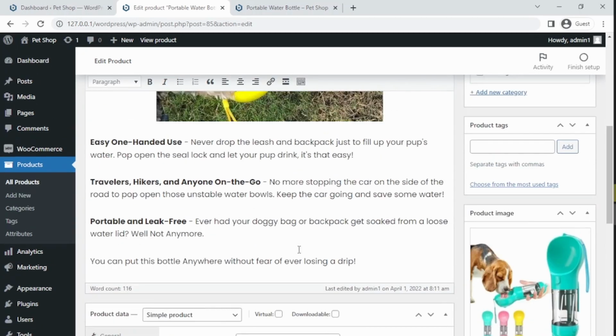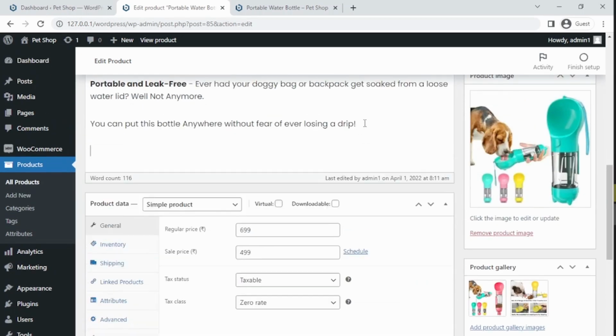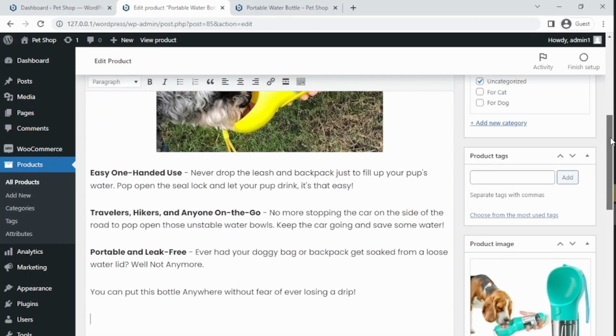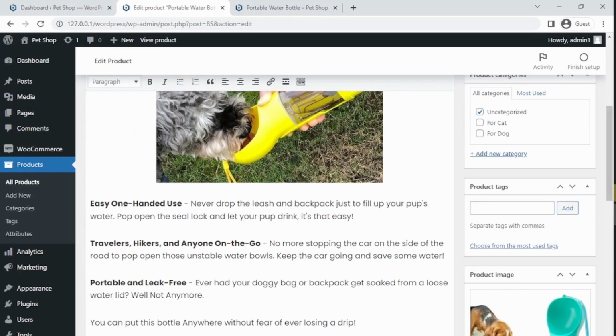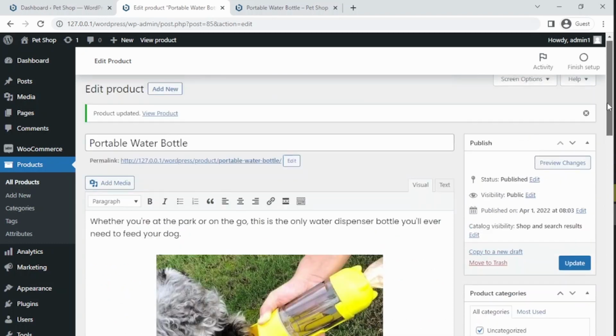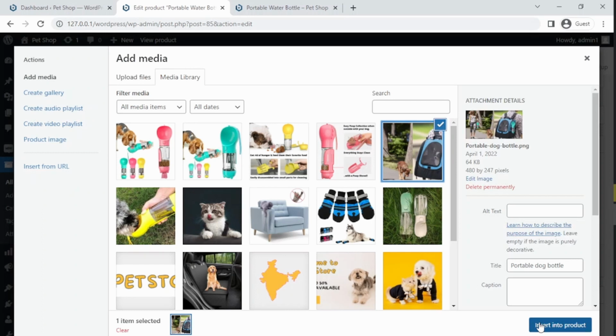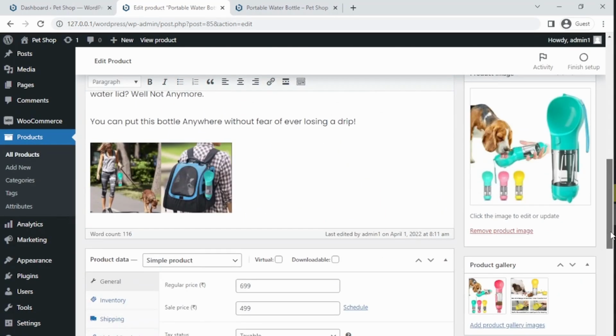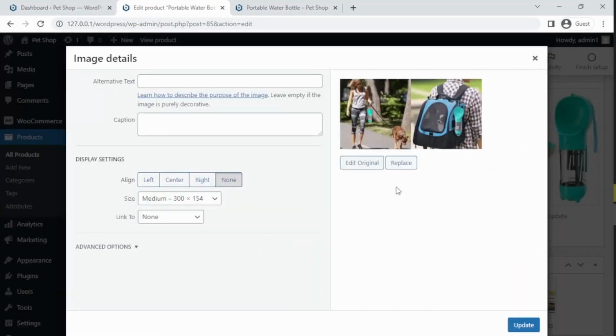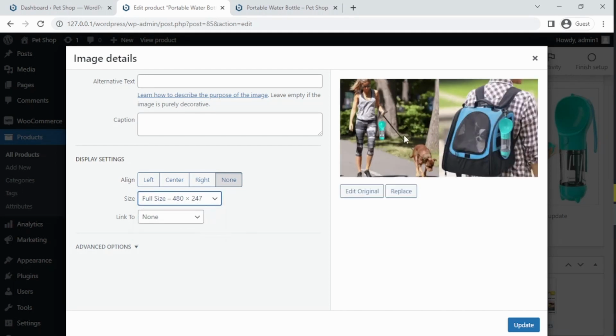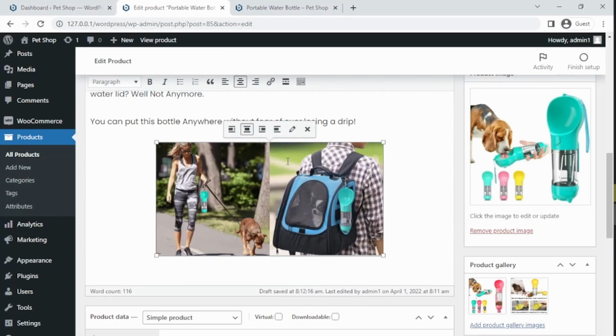Okay, let's enter a few more things. Let's enter one more image. Okay, let's go with add media to this image. As you can see, the image that I have selected for the description is 480 by 247. Actually, it is not 270. Usually I go with 480 by 320. Okay, let's update and let's put it right here.